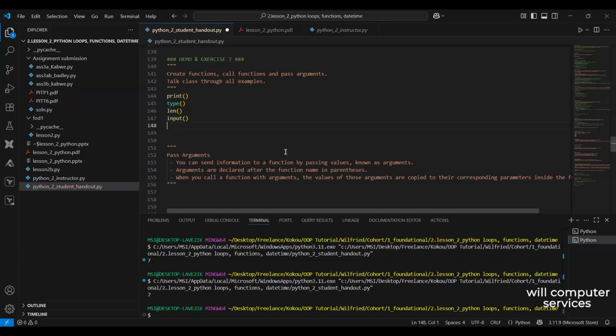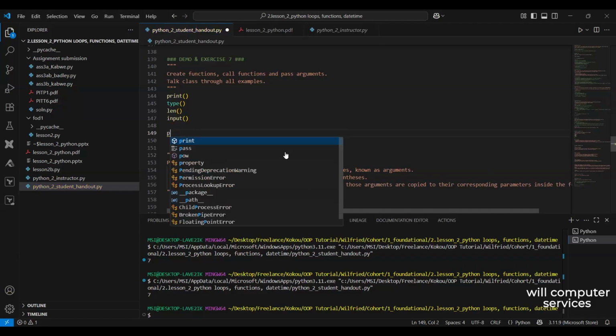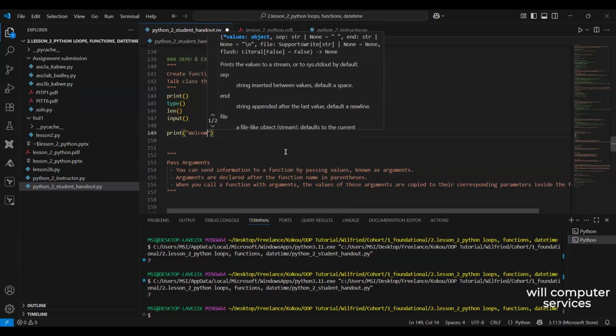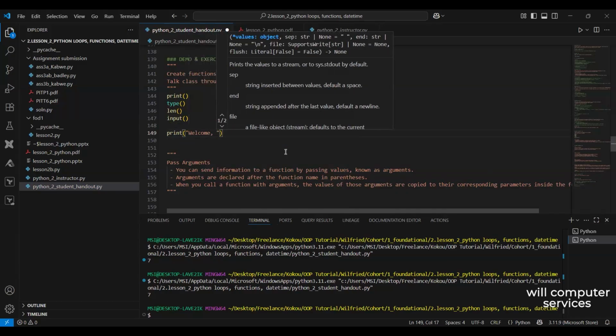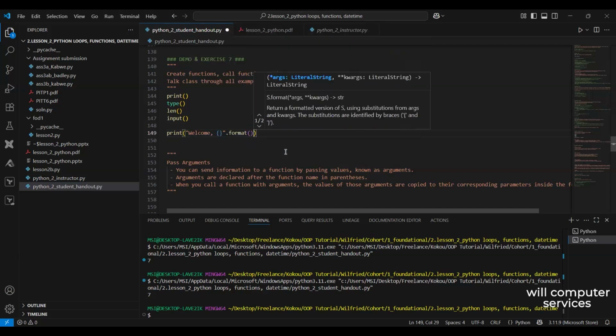If, let's say, you want to print in your program, one of the things you are doing is to welcome someone. Let's say you want to welcome Mr. Fabrice. You have to do print, then you say welcome, then we need their name also, right? So let's say we have something like this, welcome, then you do dot format, then the name.